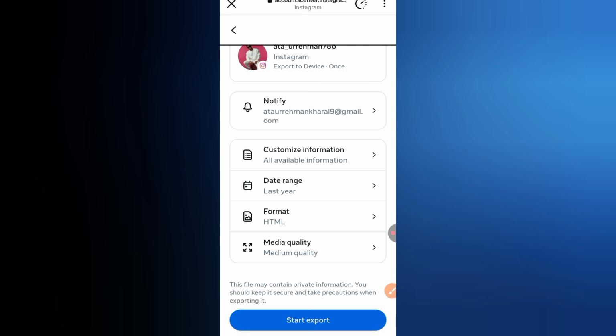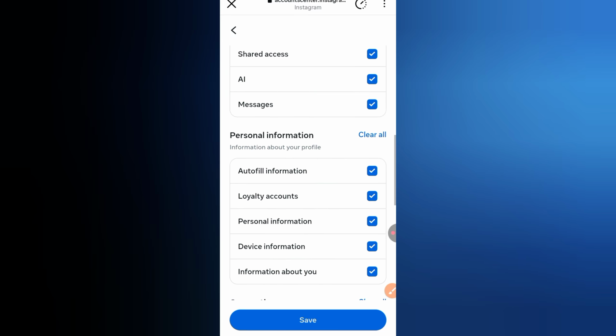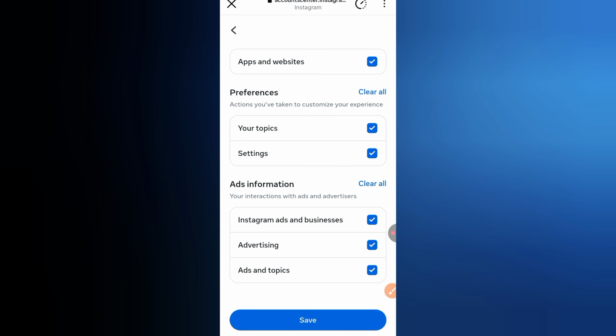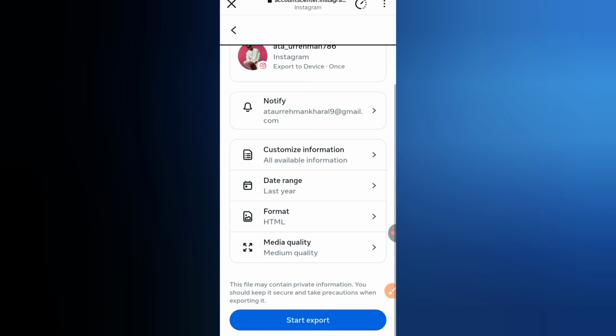All available information. This gives you everything: messages, photos, and settings. Some of your information. Choose this if you only want specific things, like your followers and following list, which is where you'll find those hidden pending follow requests.